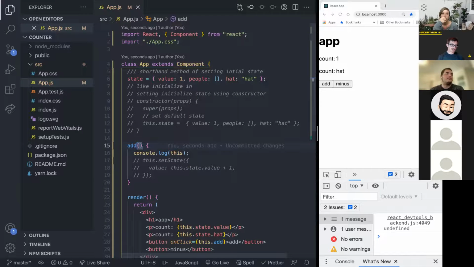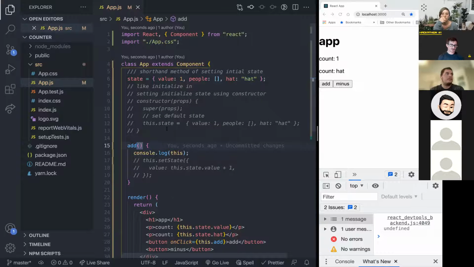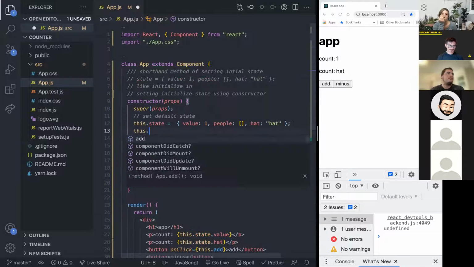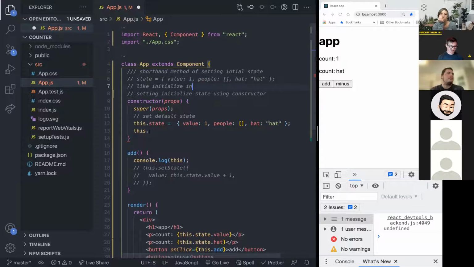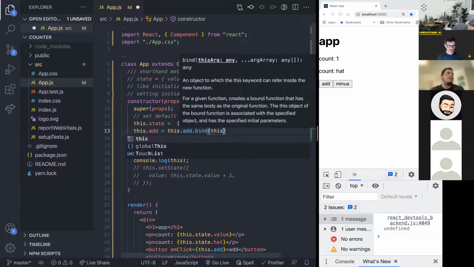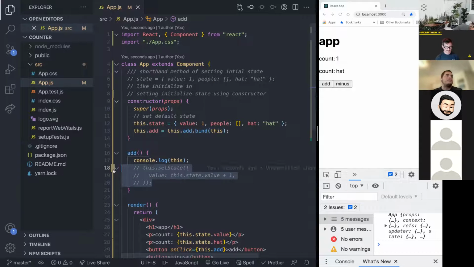So arrow functions are a newer feature. They're ES6. Before ES6, you would have had to do this, thankfully you don't: this.add = this.add.bind(this). Let's refresh that. Now it works.